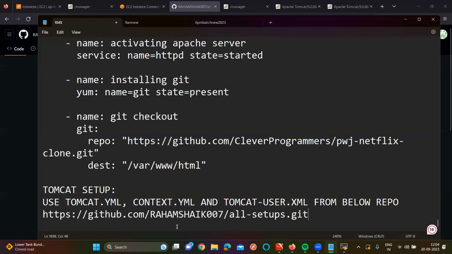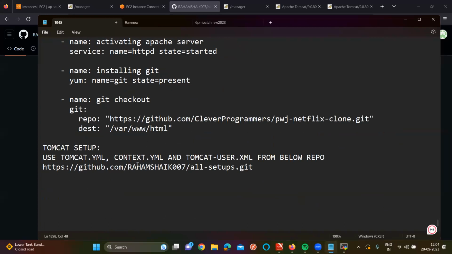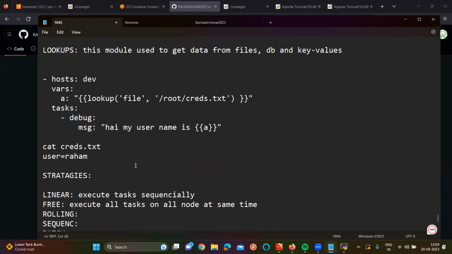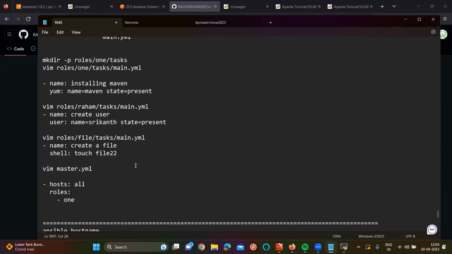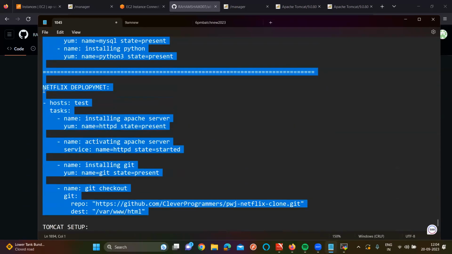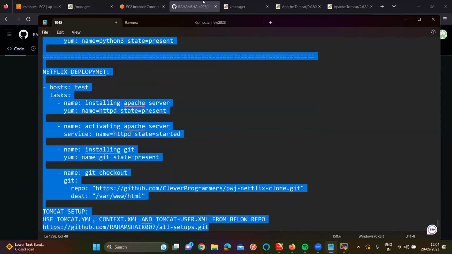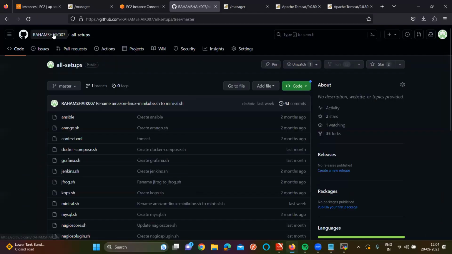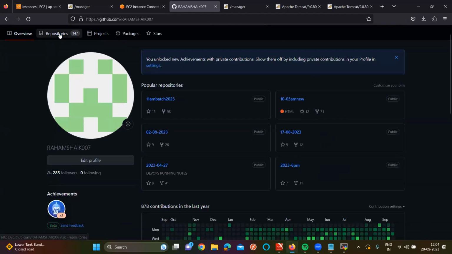So here everything I have given, guys. First Tomcat setup: copy tomcat.yml, context.xml, and tomcat-users.xml from the below repository. I've already given the repository here. From this repository, you can copy everything. So that's it, sir. Now, this completes the Ansible part. Any doubts or queries from your end from the Ansible point of view? Guys, this is the last day for Ansible. If you are having any doubts, please ask me now only.